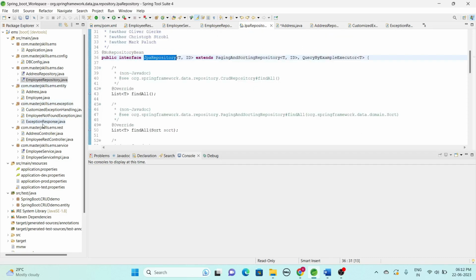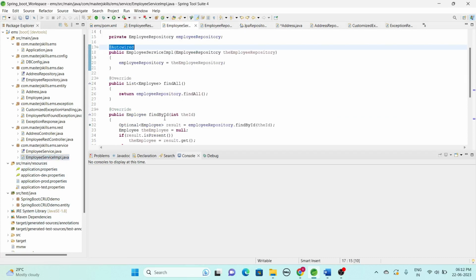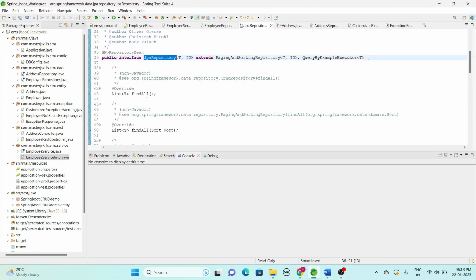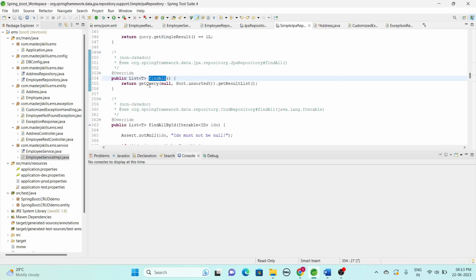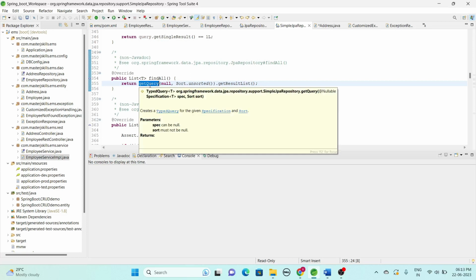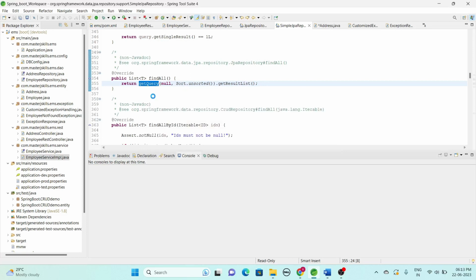So let's open our service. So here I have used findAll. You can see findAll is used. Let's see the implementation. So here you can see findAll has a getQuery. So we are just calling it, nothing else we are doing. Everything it will do internally.